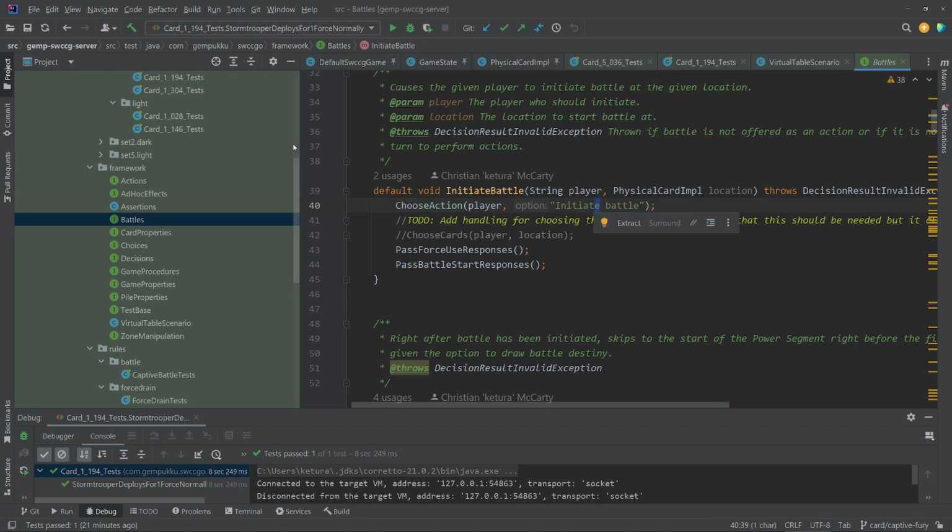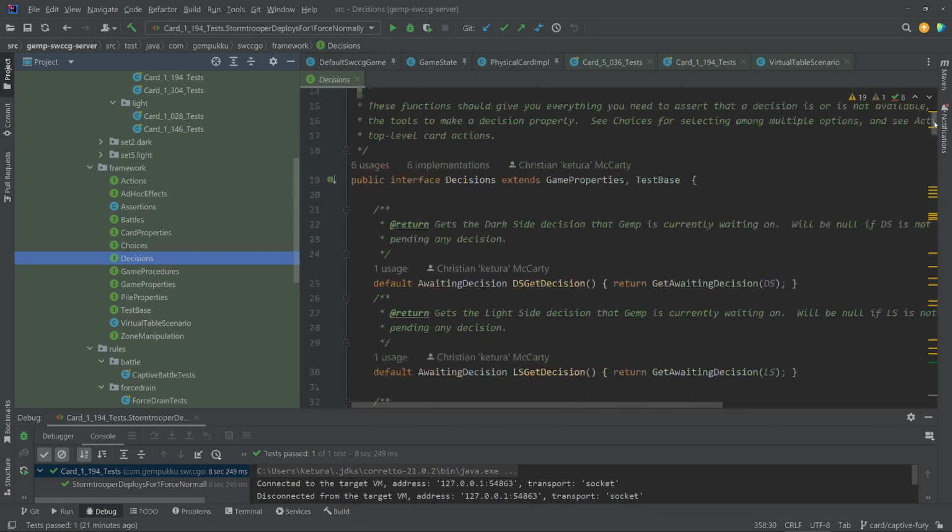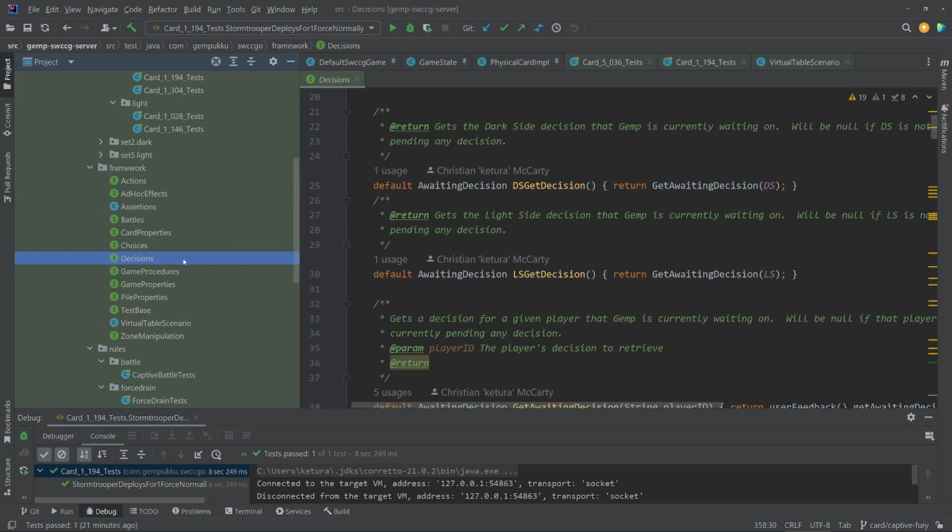Kind of stepping back a minute to a higher level concept, a decision in this framework is referring to any time that the game is asking the player to do something, whether it's choosing a card from your hand, picking a number, or doing nothing but giving you the option to pass. That is going to be a decision. And so for the most part, everything that you find here in decisions is going to be giving you some way to understand what decision is currently there, or executing one particular branch of a decision.